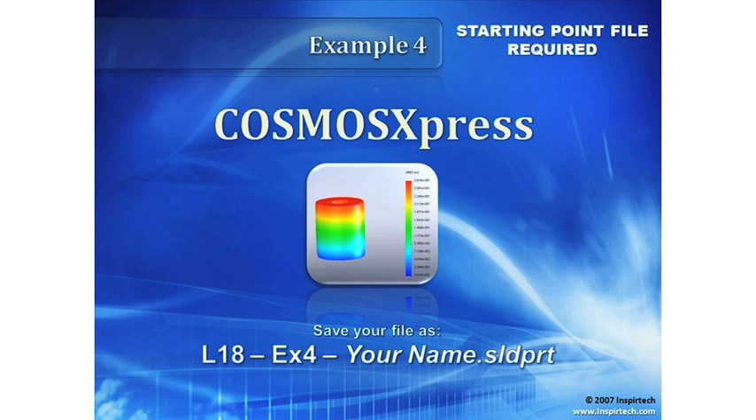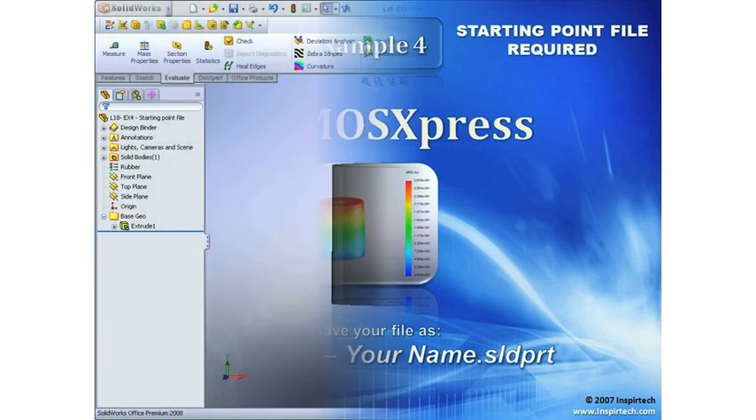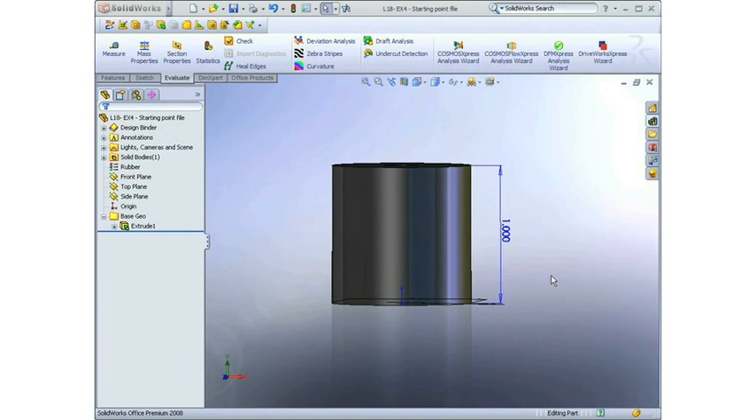This is example 4 for the COSMOSXpress lesson. In this example, we're going to be using COSMOSXpress to optimize the design of a rubber foot. We've got a determined load that will be applied to the foot and a defined allowable compression of the foot.